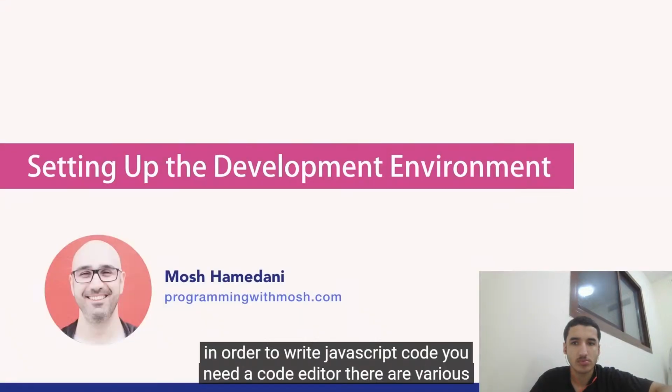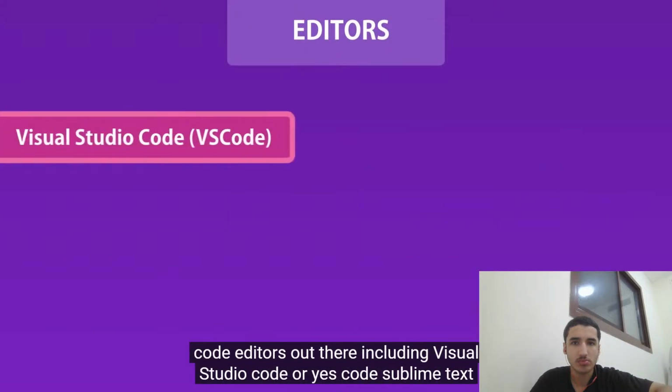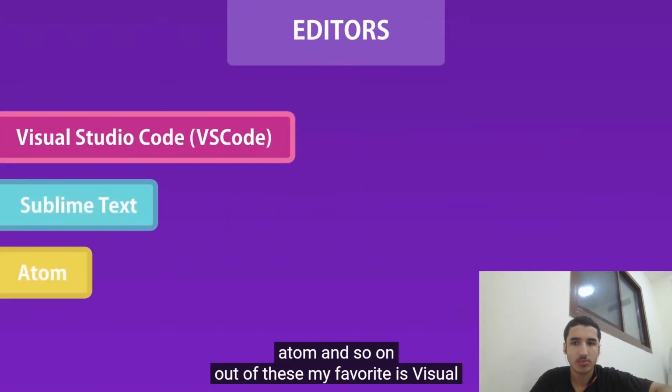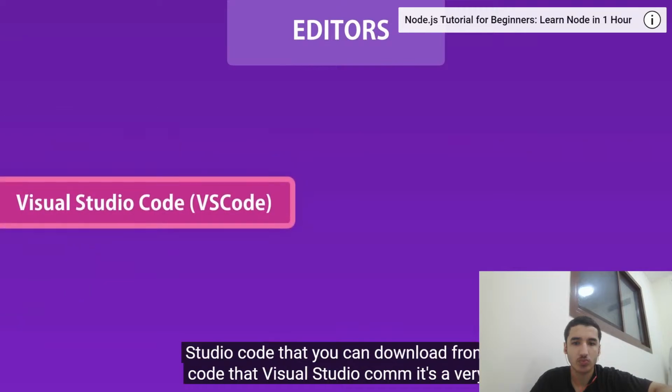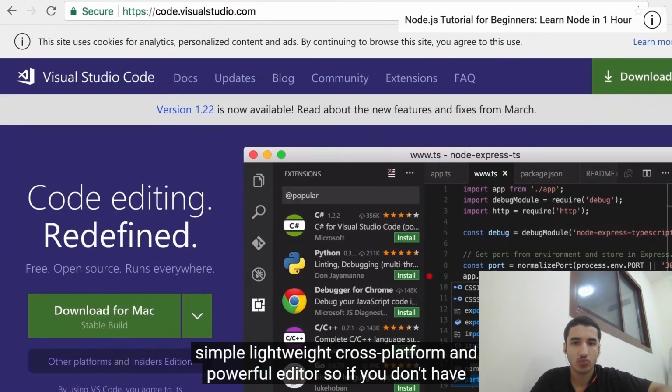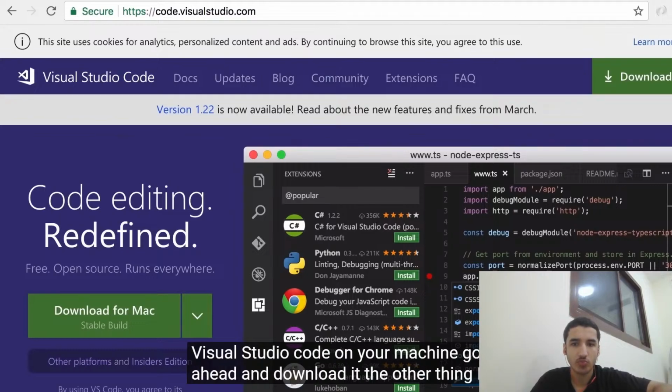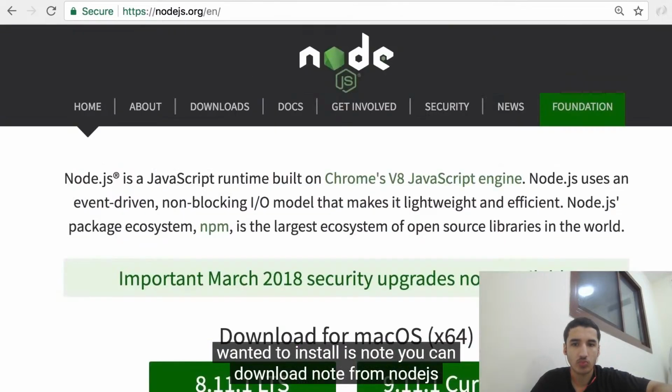In order to write JavaScript code, you need a code editor. There are various code editors out there, including Visual Studio Code or VS Code, Sublime Text, Atom, and so on. Out of these, my favorite is Visual Studio Code that you can download from code.visualstudio.com. It's a very simple, lightweight, cross-platform, and powerful editor. So if you don't have Visual Studio Code on your machine, go ahead and download it. The other thing I want you to install is Node. You can download Node from nodejs.org.